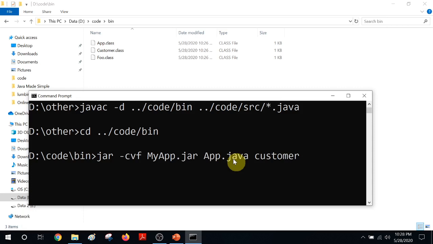Sorry, not the Java files. I want to include the class files. So that means app.class, then customer.class, and of course I want to include my foo.class also. If you want, you can skip some of the classes, but I am going to include all these classes. Three classes I am going to include in the jar file called MyApp.